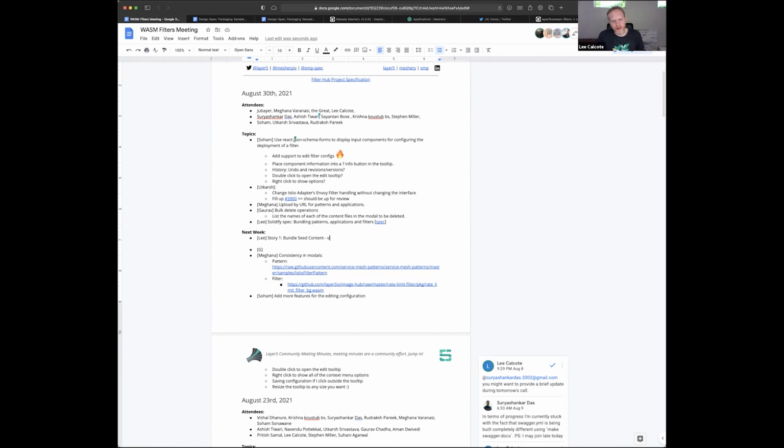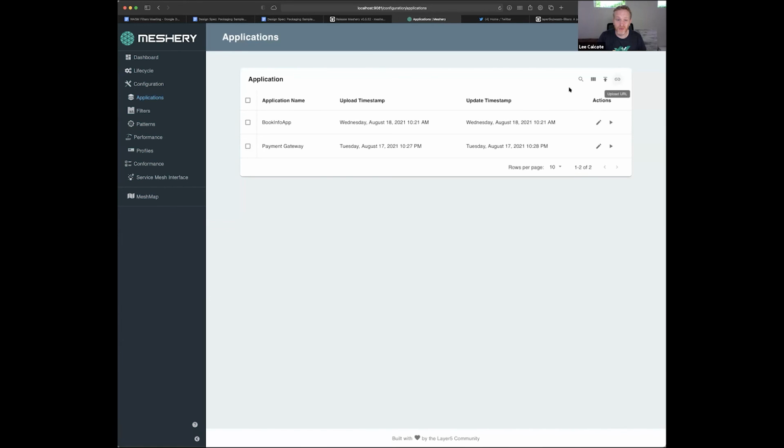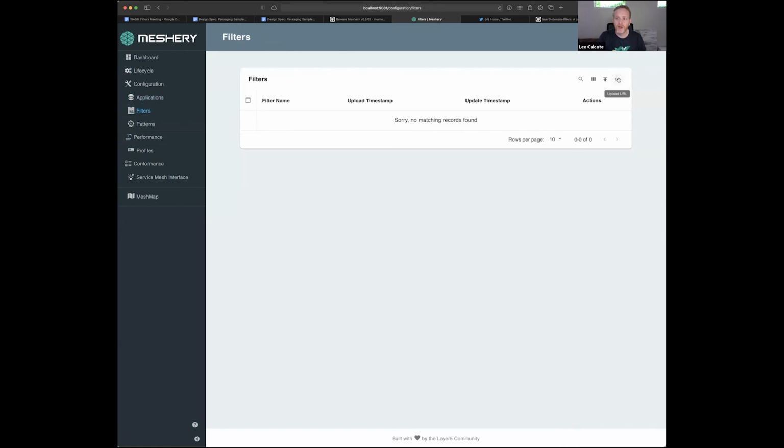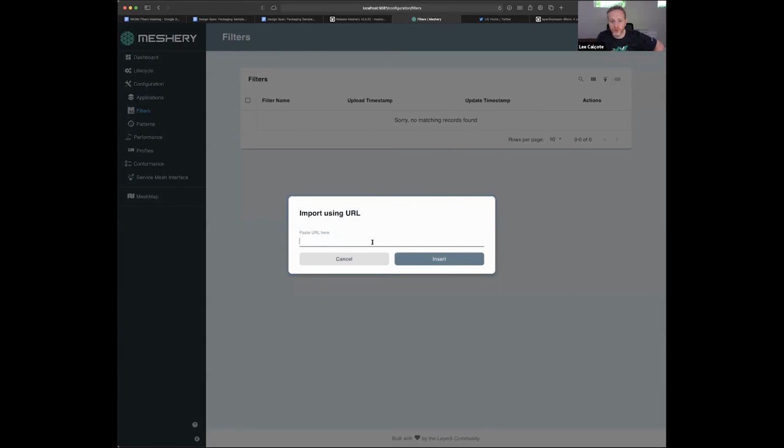There's already an API in Meshry to import by URI or by file system path that's already supported. Meghana, that's a really good thing to take a quick look at. When we're importing filters by URL, is this also capable? The other thing we might want to consider is allowing someone to upload from their local file system. That's a really good next step, to have a browse button as well.